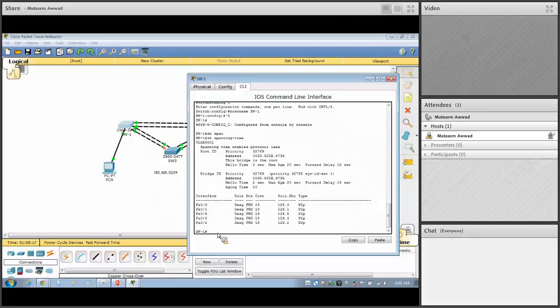Just do spanning-tree. Okay, check it out. You see it says this is the root bridge. The priority number is 32769. Where did you get the 9? It's incremented by 1 because of VLAN 1. So the default is 32768 plus it was a negotiation for VLAN 1, so you added 1. So he's the root bridge for VLAN 1, right?